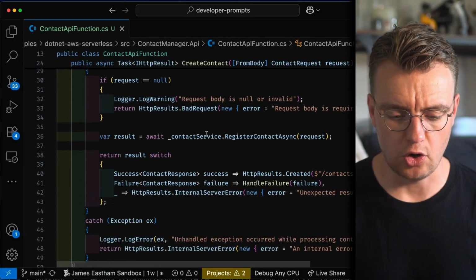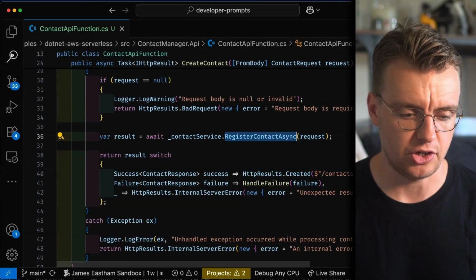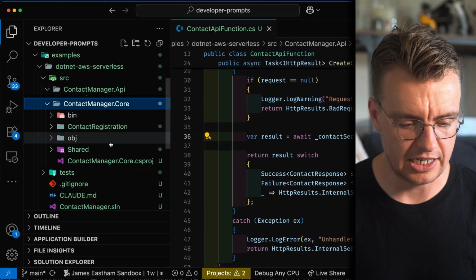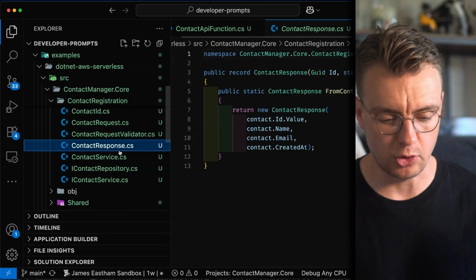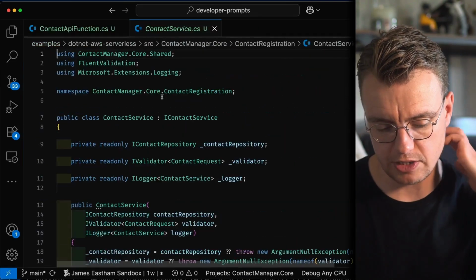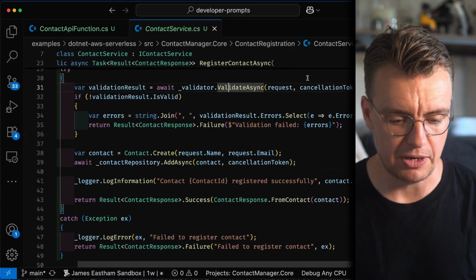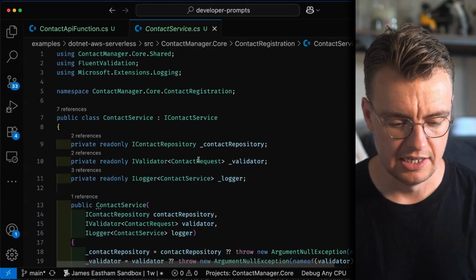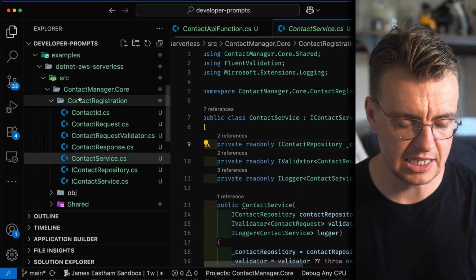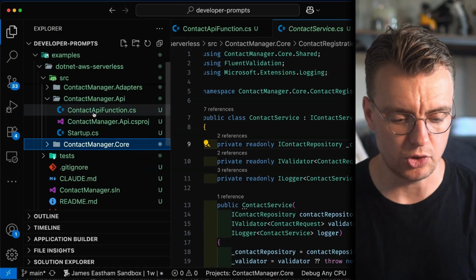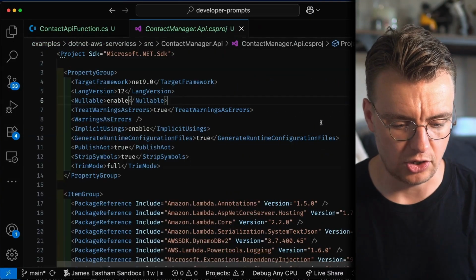And all this is doing is calling into my contact service and saying register contact. So if I go and look at my contact service now, which I'm assuming is going to be under my core library, which it is, which is good. Things are in the place I expect them to be. This is my actual business logic. It's validating the inbound request. It's creating the contact. It's calling into my repository. So this is generally the structure that I would go for if I was creating a .NET Lambda project.